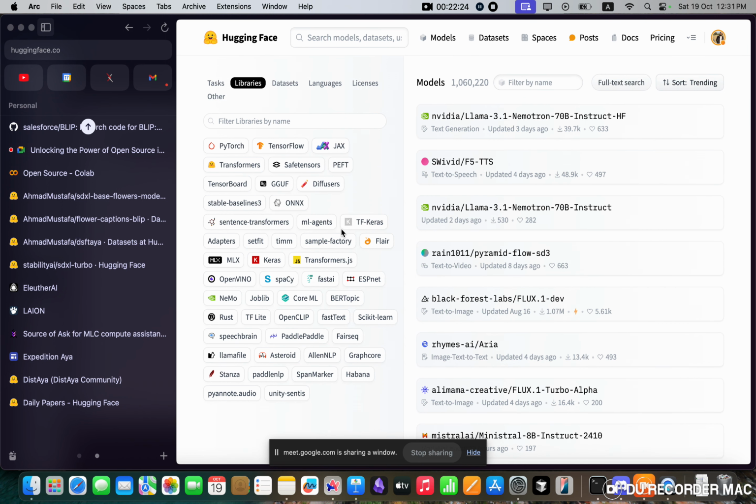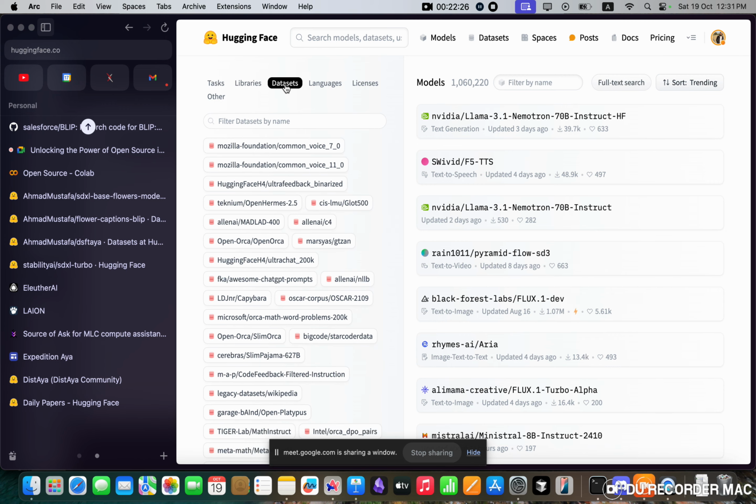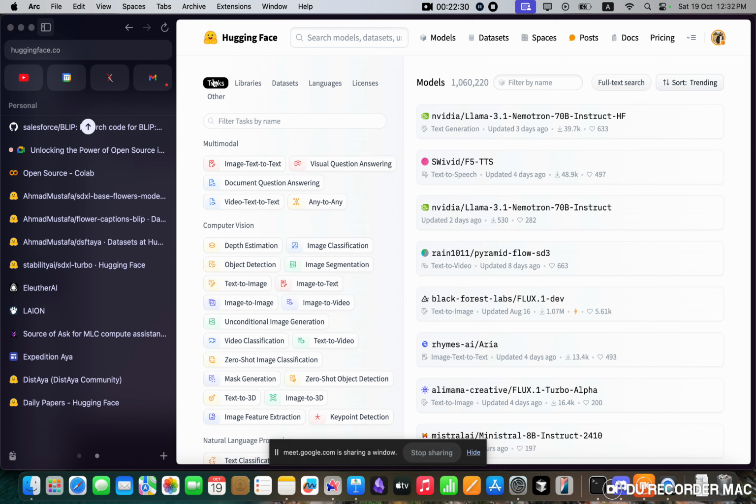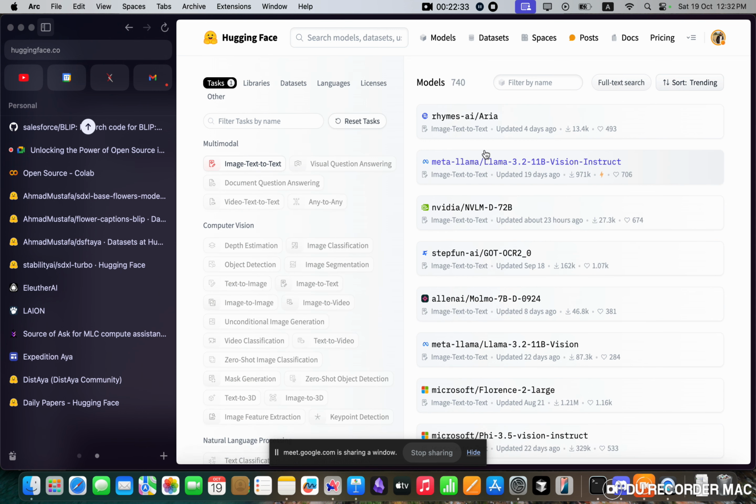So you can filter based on all these. You can also find currently existing data sets. So either you take a model from here, then you find a data set from here, you can fine tune that and see the results.